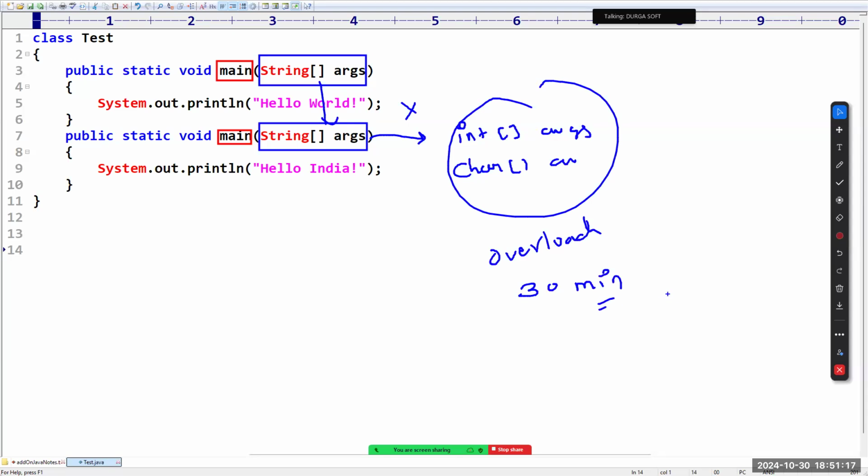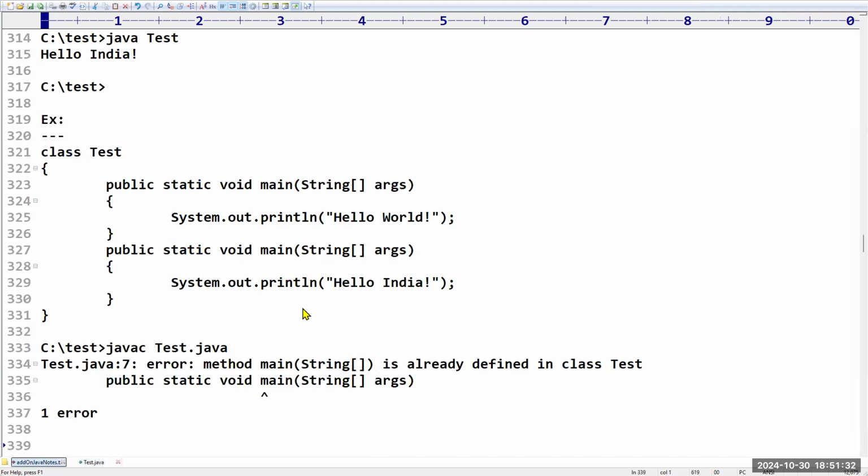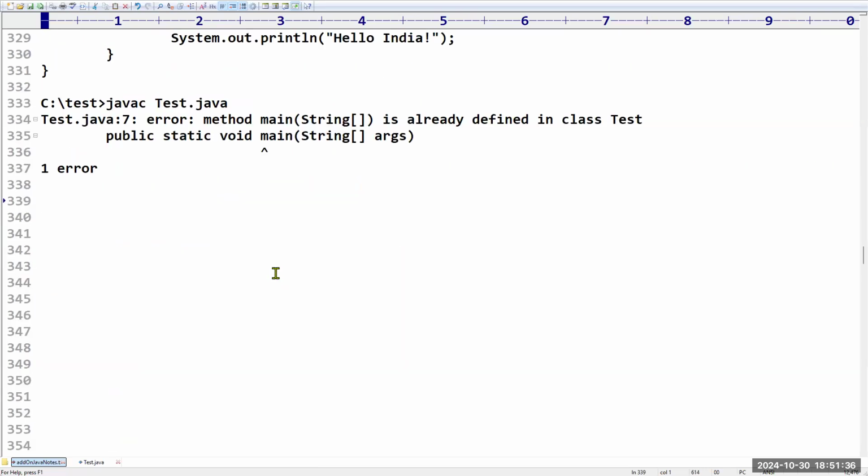Is everyone clear with this? Yes, sir. Any questions? That's all. So this is nothing but the language-related fundamentals concepts.